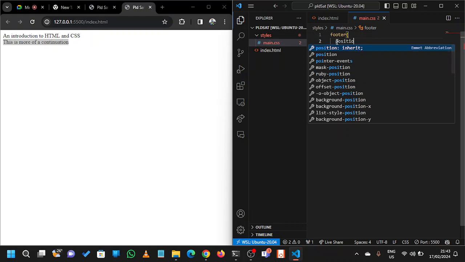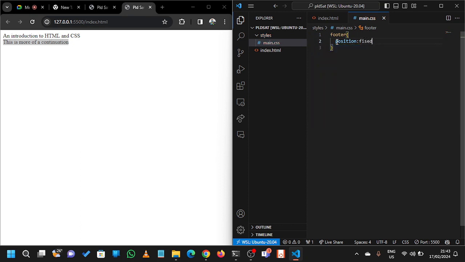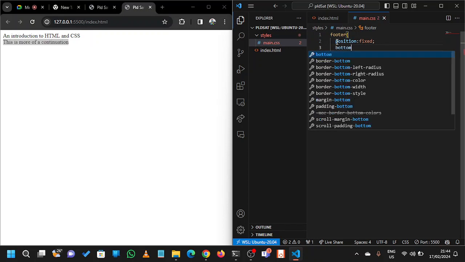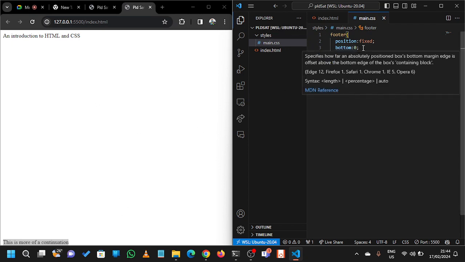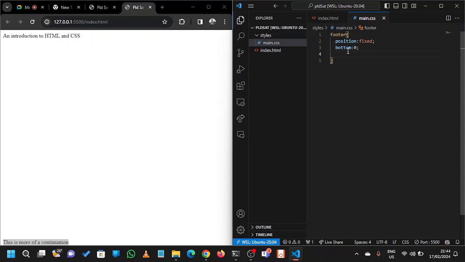Position should be fixed. So position is fixed, and then we want it to be at the bottom. As you can already see, just by placing these two attributes here, the footer has already gone to the bottom. This is the footer here, so this is more of a continuation.